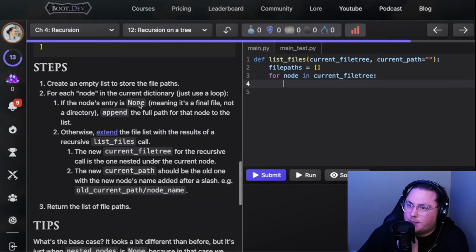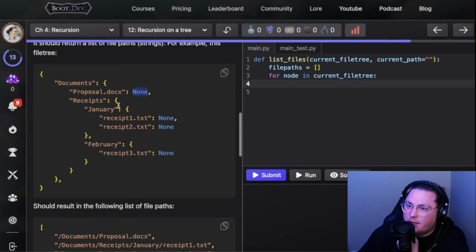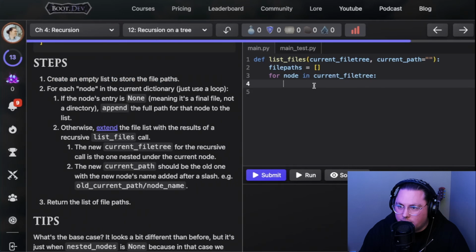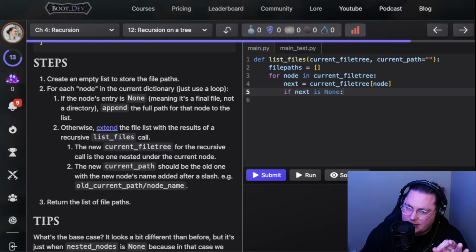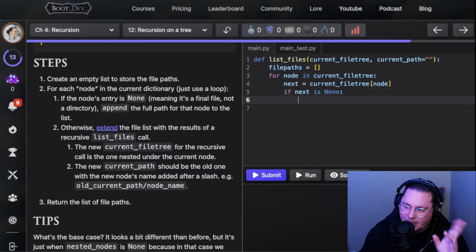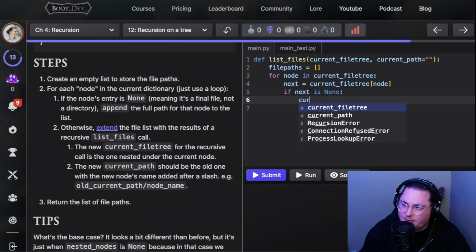Okay, so let's go back and look at this. If it's none, that means it doesn't have any nested stuff. Let's call this next, and we'll say that's the current file tree index of node, right? If next is none, then we're going to take our file list, get the current path, right? So that's what we're going to build on. So we have the current path.